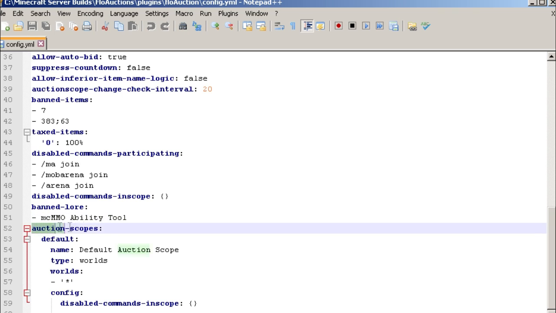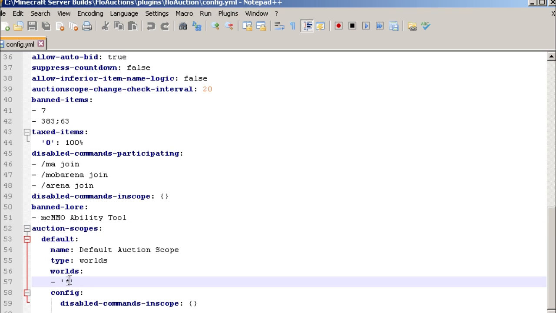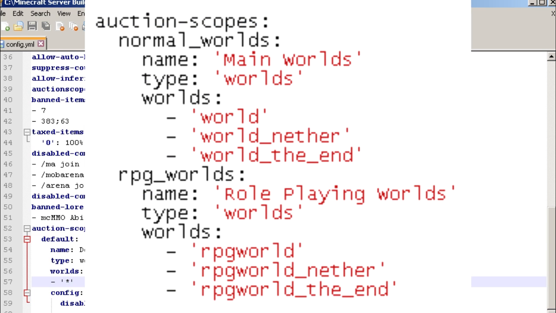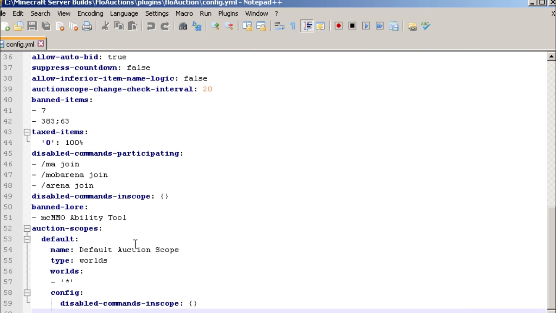The last bit is scope. This basically means areas where auctions can happen. By default, it's everywhere. You can set this up so auctions only happen in certain worlds. You can even split this up into different groups of worlds, so different auctions can happen on different groups of worlds. If you have a survival and a prison world running side by side, you can separate those out so only survival worlds can do the auctions. It's just adding those worlds in here and changing the name.